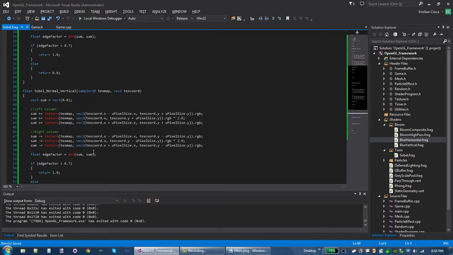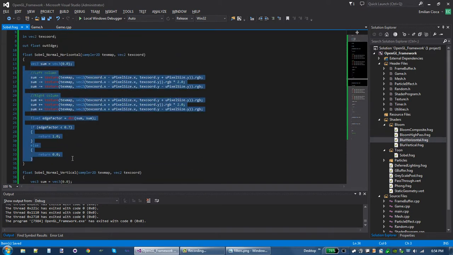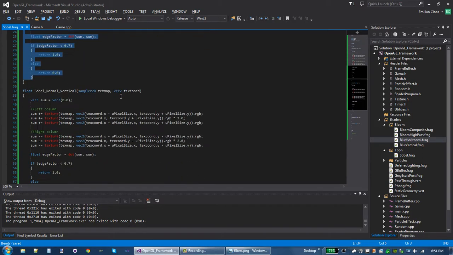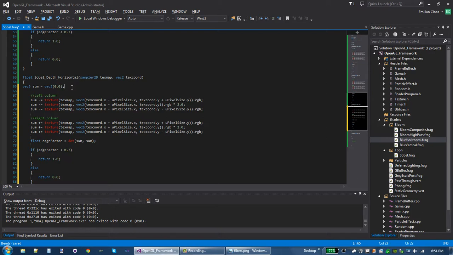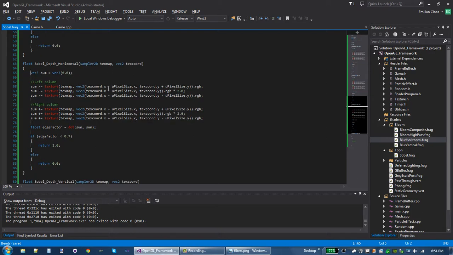Now let's copy the horizontal one and we'll bring it over to the horizontal depth. So let's move this down. Horizontal depth. Depth is going to change a little bit. Remember that the depth texture is single channel. So we're not going to be reading RGB values. So our first change is going to be to convert all of these to simply reading the red channel. All of these texture calls here. Now, of course, we can't be setting a float equal to a vec3 here. So our sum value is going to simply be a float instead.